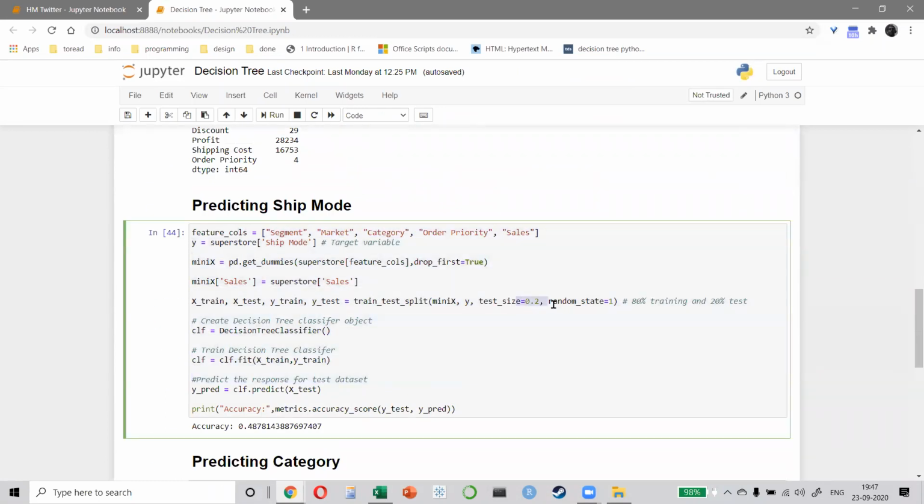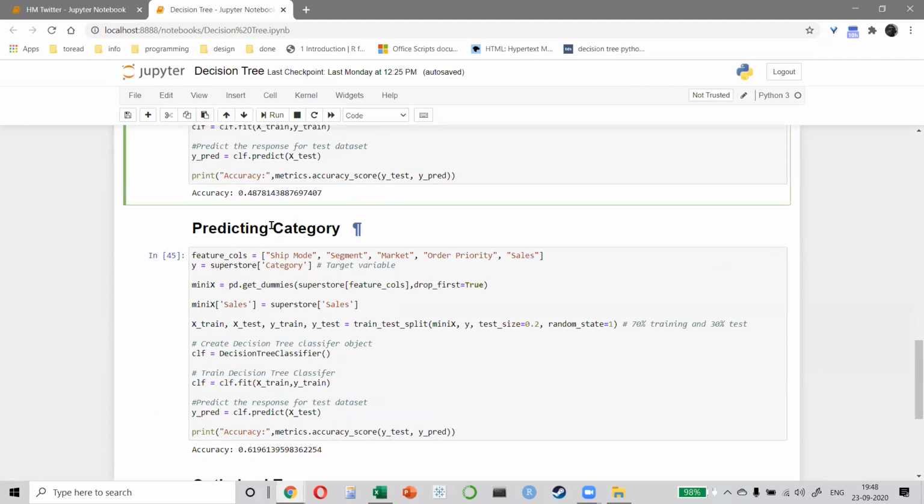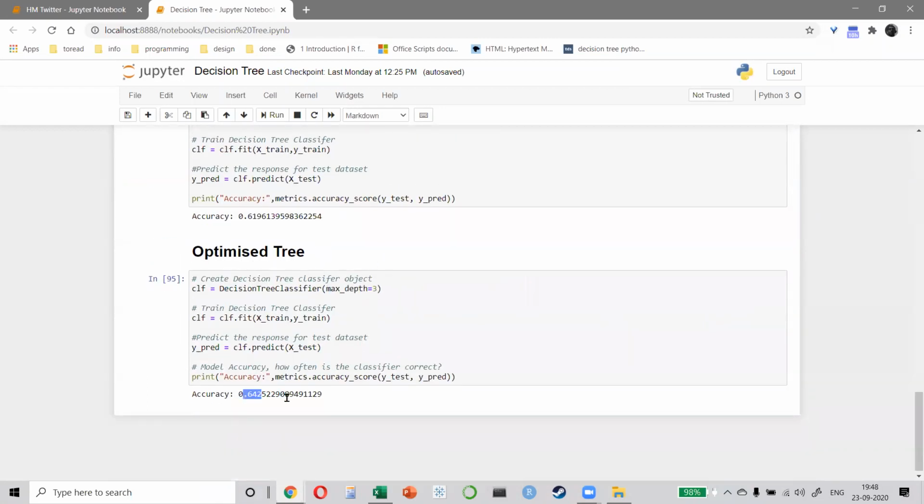We are taking a 20% data set as a test data set, and then we are predicting what would be the shipping mode. Like if a customer is purchasing one product in one region, in one segment, then what is likely to be the shipping mode. And this is the accuracy that I'm getting, which is 64%, right?